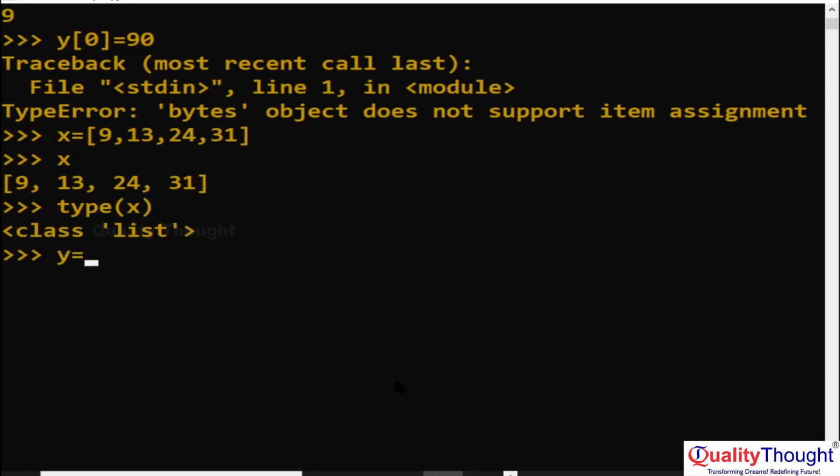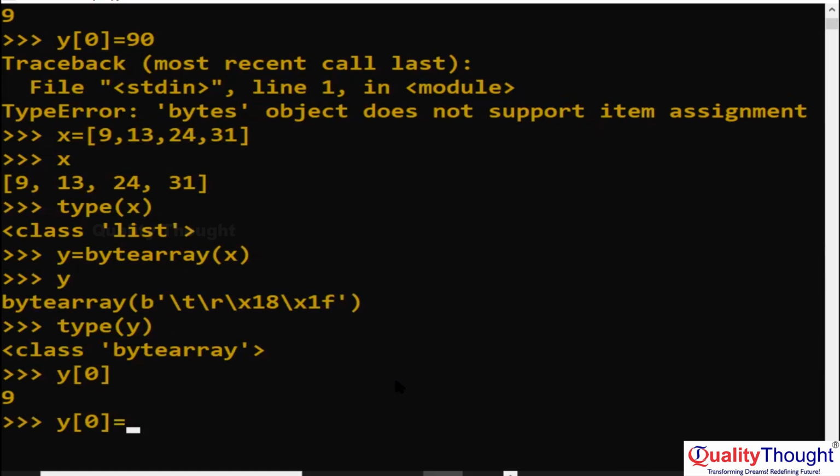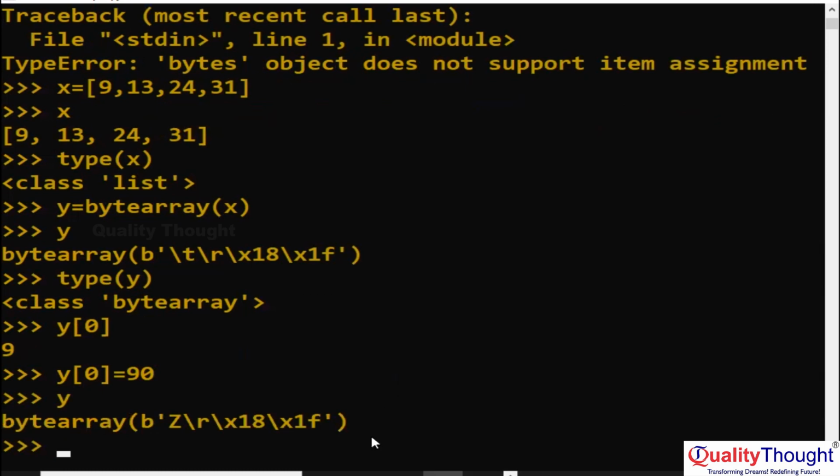y equal to byte array of x. Type of y, this is a byte array object. y of 0 means 9. I am trying to update y of 0 equal to 90. Now our y value is updated.